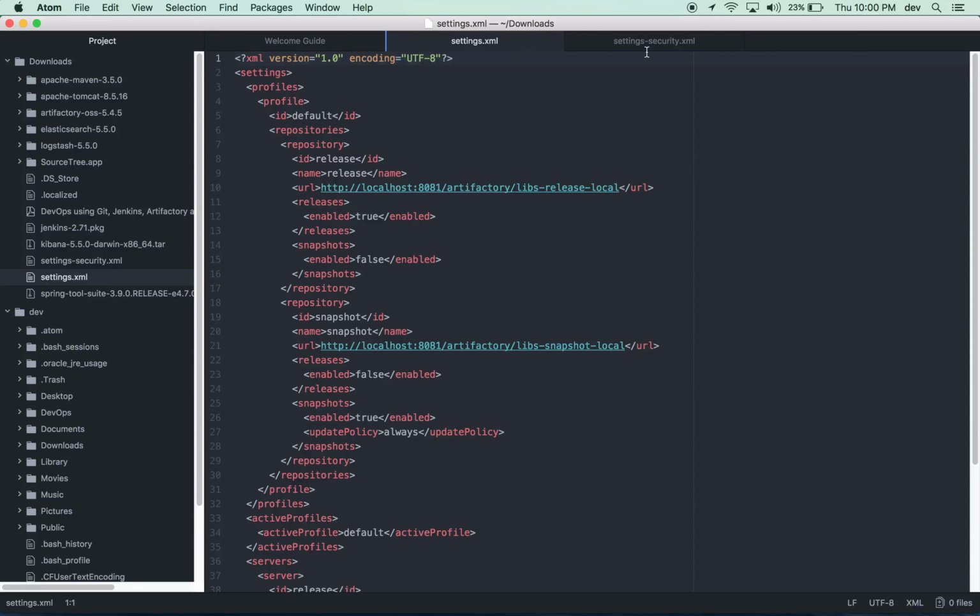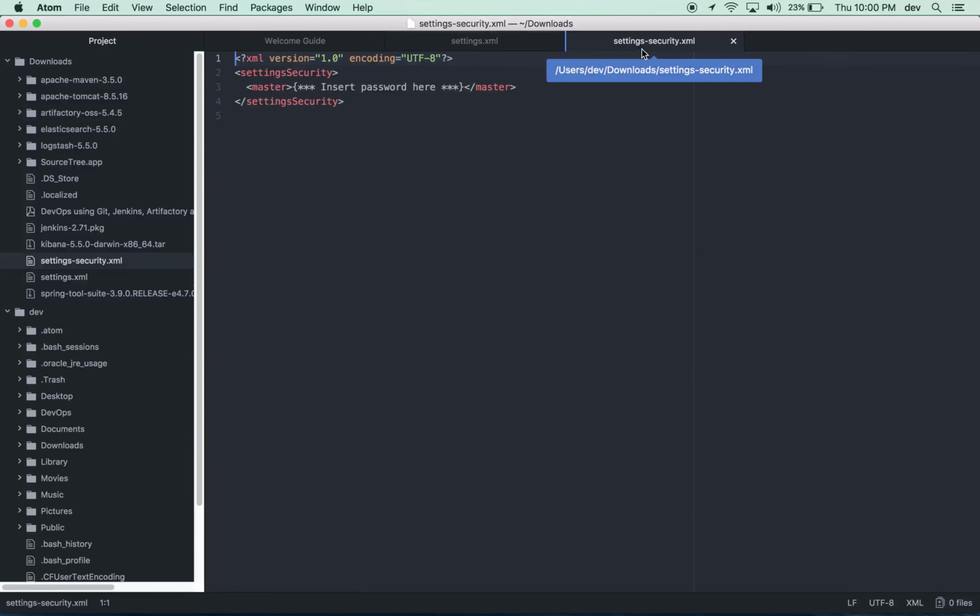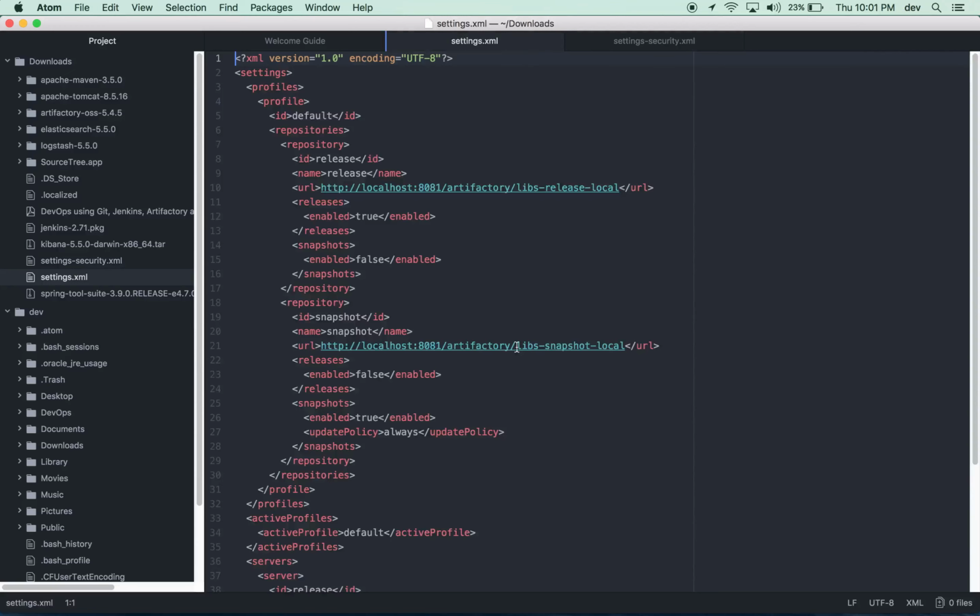And then we're going to generate 2 passwords that will help with securing the passwords of your environment. One of them is called the master password, and the other one is just the encrypted password. So it's called the encrypted master password, which, once generated, would be in this settings security file, and then we'll have an encrypted password which would be in the settings XML.